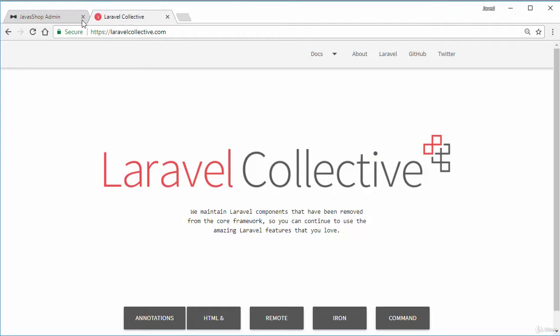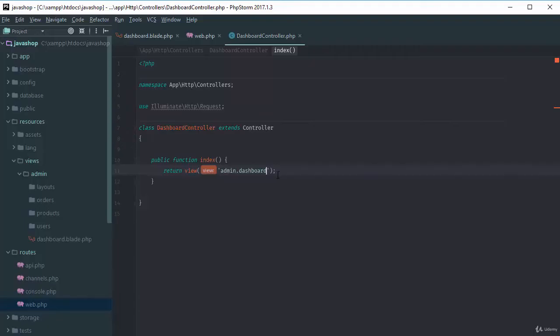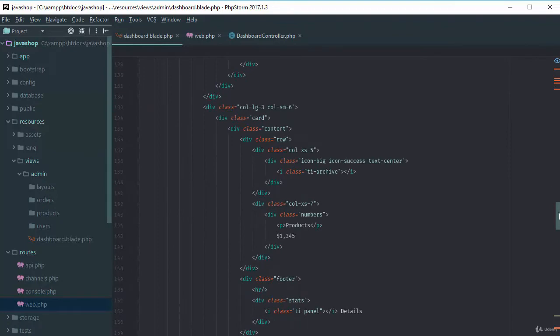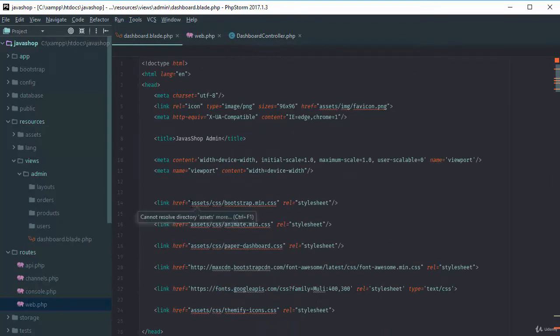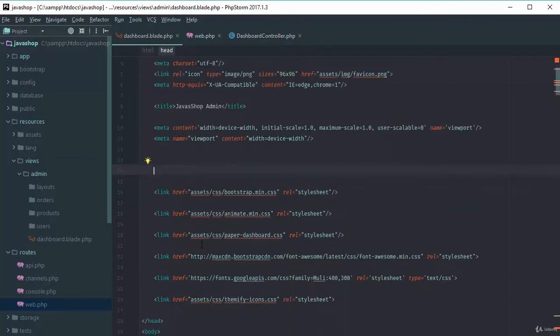Okay, let's work with Laravel Collective. Laravel Collective is a powerful package for Laravel which handles our forms and many other things, right? So if we come to dashboard and then come to our assets, because we are using Laravel, we will try to use less markup and use Laravel Collective inside our forms. So here we don't use the link, we will use the Laravel Collective components, right?